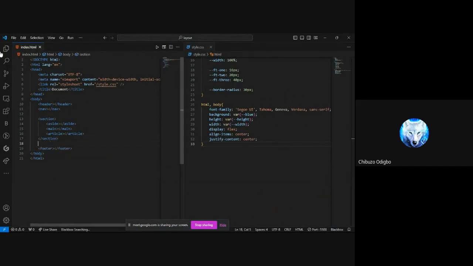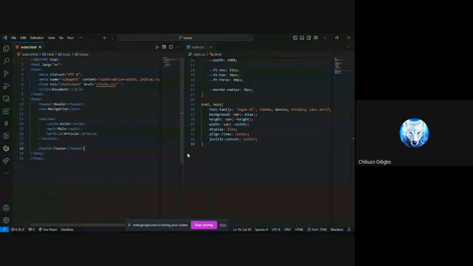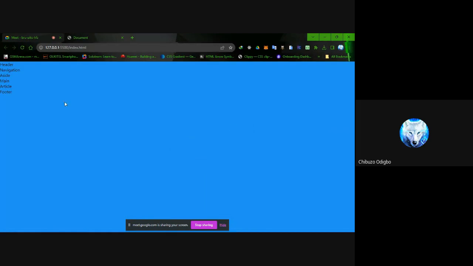For clarification's sake, I'm just going to give these their names: header, then navigation, aside, main, article, then footer. Okay, yeah. Let's remove this entire thing. So yeah, we have seen how they align themselves on this axis.